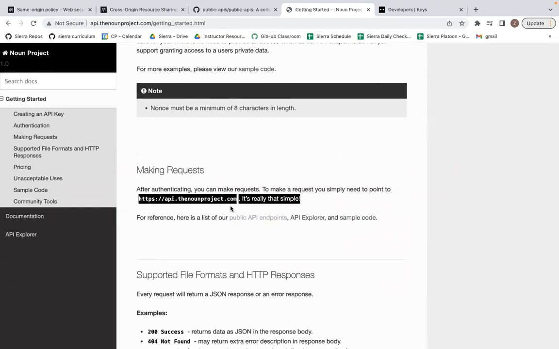For making requests, this is your base URL. This is your origin. And then this is your base API endpoint. All these words are kind of, what's the word? Not similar.